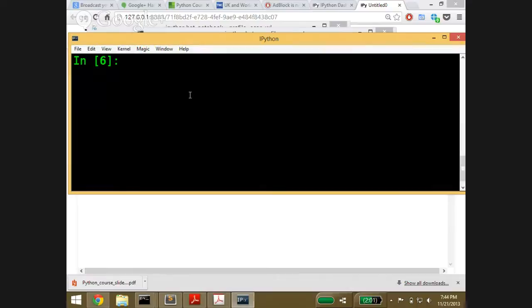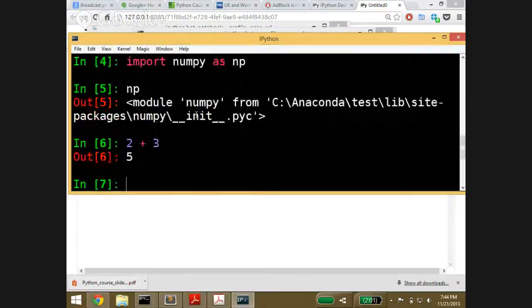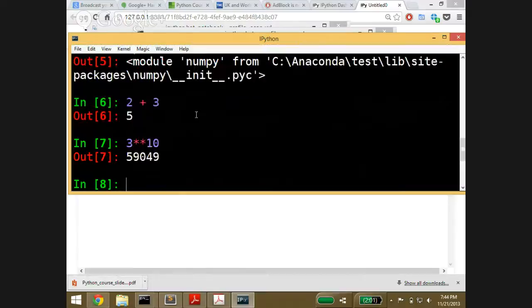Another feature of this is you might have noticed that there are numbers on these lines, 4, 3, 5. The simplest thing we could do is use it as a calculator: 2 plus 3, and 3 to the 10th power, where star star is the power operator. Don't worry, I'll talk about these various operations in the future. What happened is that line 6 has the number 5, and line 7 has the result of 3 to the 10th.